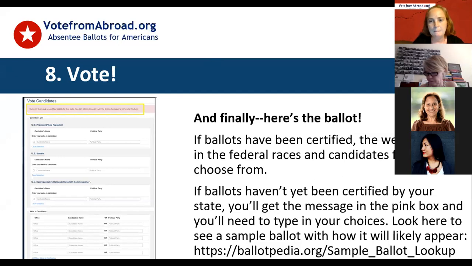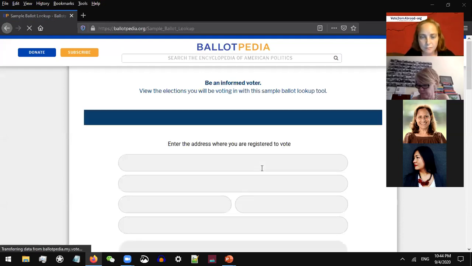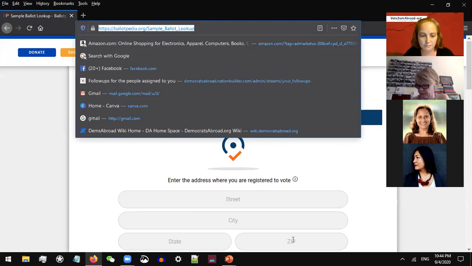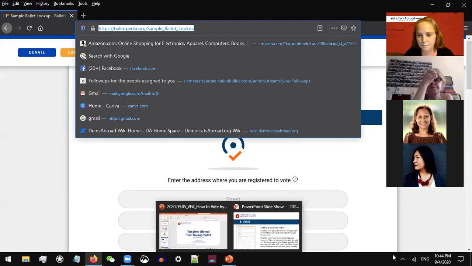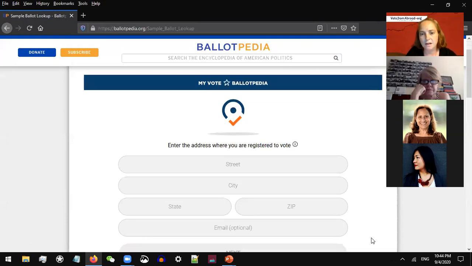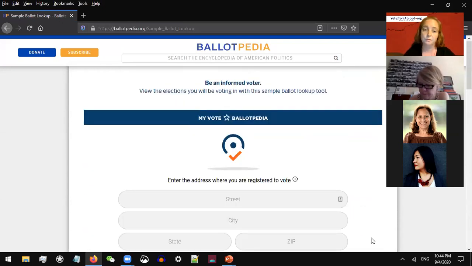Try this. It's slow to load, but this is what I see when I go to this link. I'll put this in the chat. You have to give them some information in order for them to generate the sample ballot. So you need to put in your full street address here, and then it chugs through and generates the sample ballot. This is actually pretty cool for folks everywhere. They suggest filling out your sample ballot before you go to a polling location in person, so you're prepared and you know what you're going to vote for.